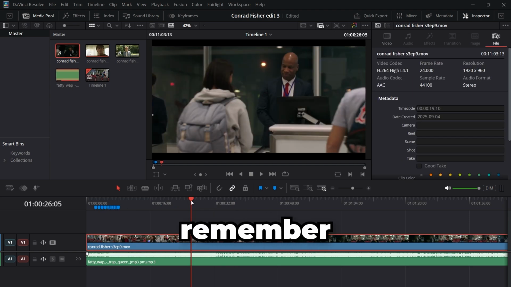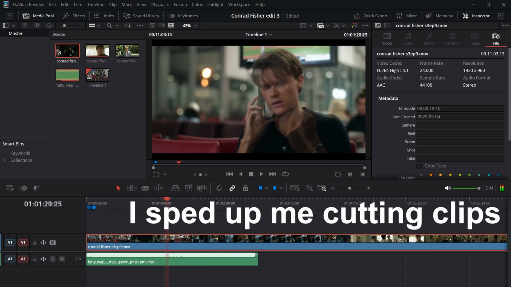So when you're cutting clips, just remember Control B is what you use to make a cut. You'll be clicking this a lot, so make sure you get that into your head.